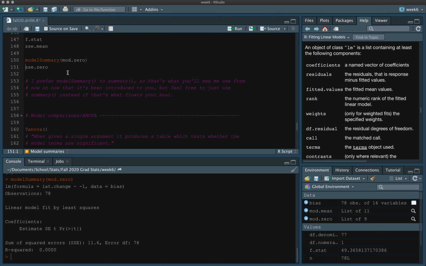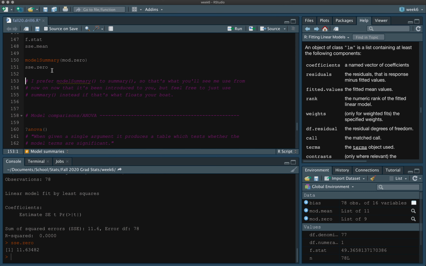As far as the model 0, the null model, again, there are no coefficients in this model, but I just wanted to point out that it did say that our sum of squared errors is 11.6, and when we look at our manually computed ones, that is what we find the sum of squared errors to be. I personally prefer the modelSummary function to the base R summary function, so that's what you're going to see me using from here on out now that it's been introduced to you. But if using base R summary is more your flavor, then more power to you, and have a great time using that function.